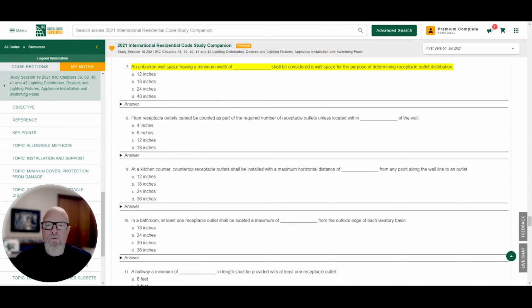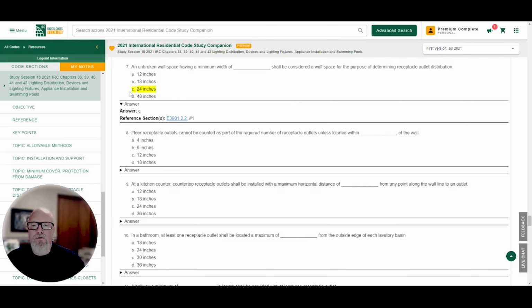An unbroken wall space having a minimum width of how far shall be considered a wall space for the purpose of determining receptacle outlet distribution? Is that 12 inches, 18 inches, 24 inches, or 48 inches? Our answer is C, 24 inches. Section E3901.2.2, number 1.